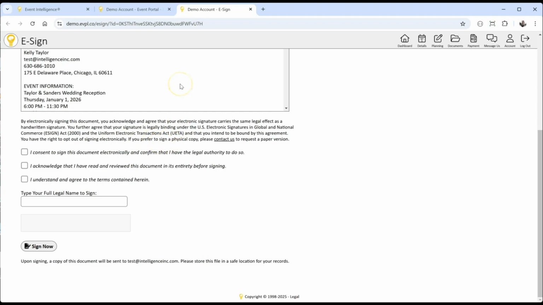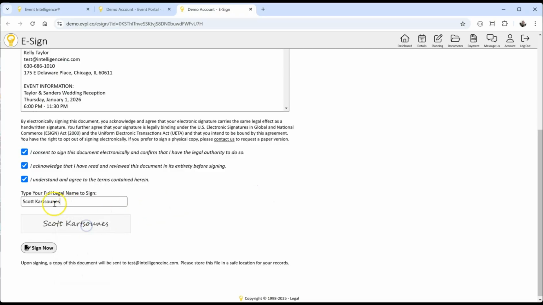But suppose they're good with it, they scroll through, everything looks great in the contract, they're going to just check a few boxes quickly, that they consent to sign the document electronically and that they have the authority to sign this document. They're going to acknowledge that they've read and reviewed the document in its entirety and that they understand and agree to the terms contained therein. So then they're going to go ahead and enter their full legal name. And you'll see when they do that, it's going to put a little mock-up of a signature below it. Go ahead and click Sign Now.